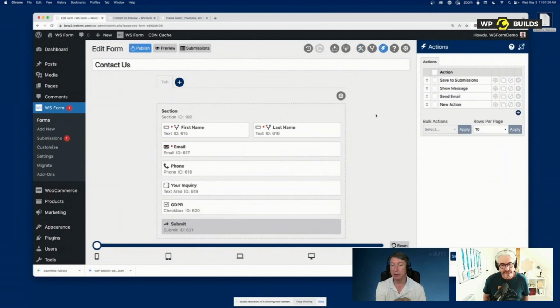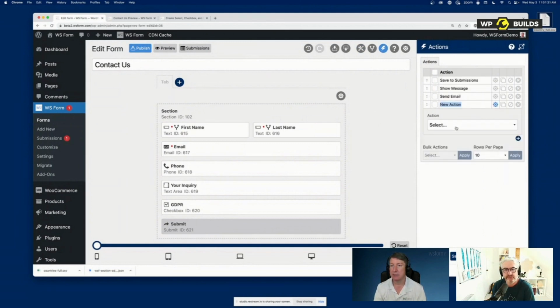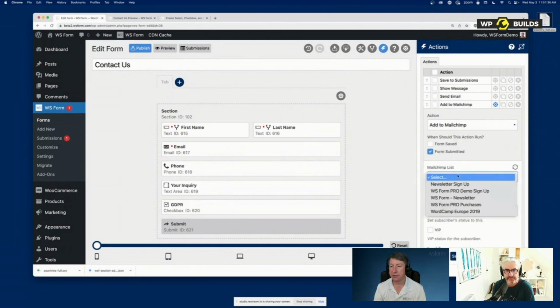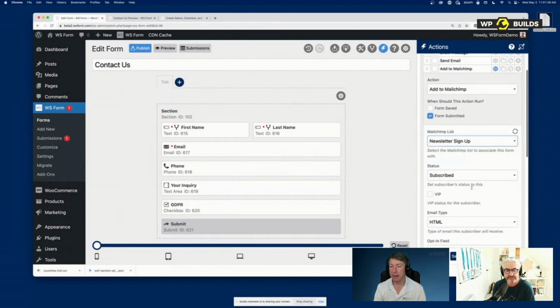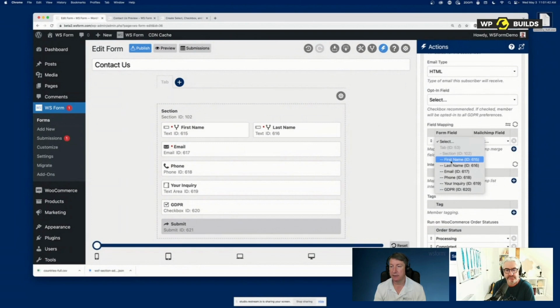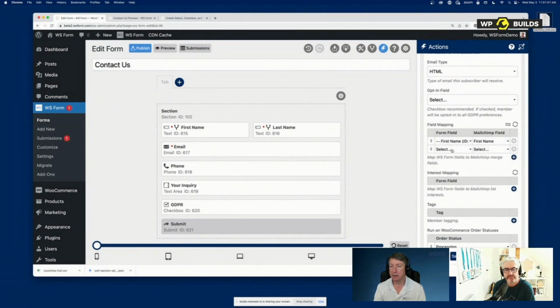And so you don't have to use those templates. So if you build a form and you find you want to push that to MailChimp, you can just say, okay, let's add an action. And we would do add to MailChimp. And then we would choose the MailChimp list that we want. And then we would map those fields. So I would say I want to map this form field, first name, to first name in MailChimp. And I want to map the last name to the last name in MailChimp.